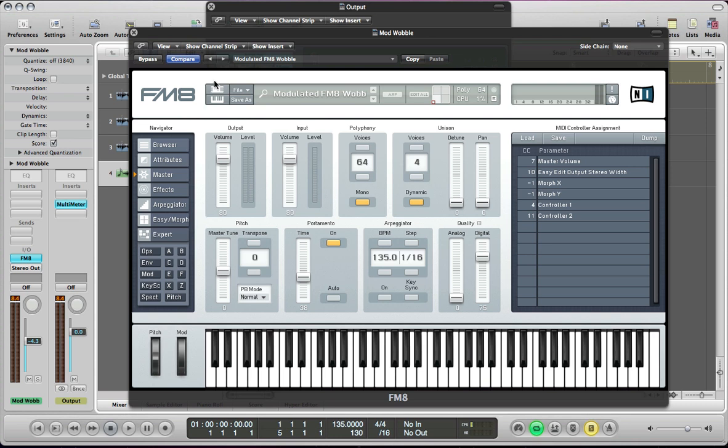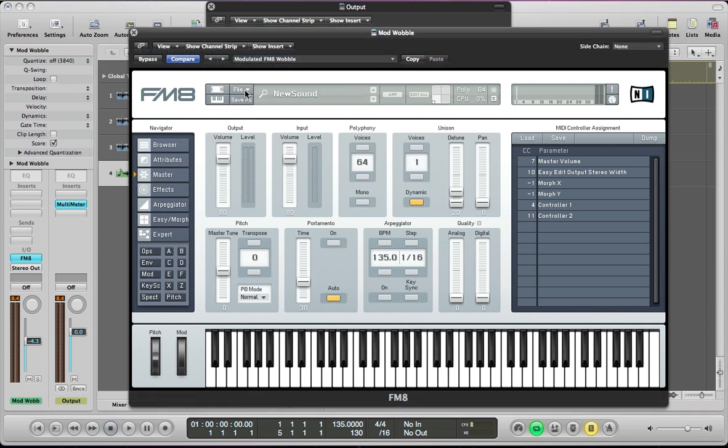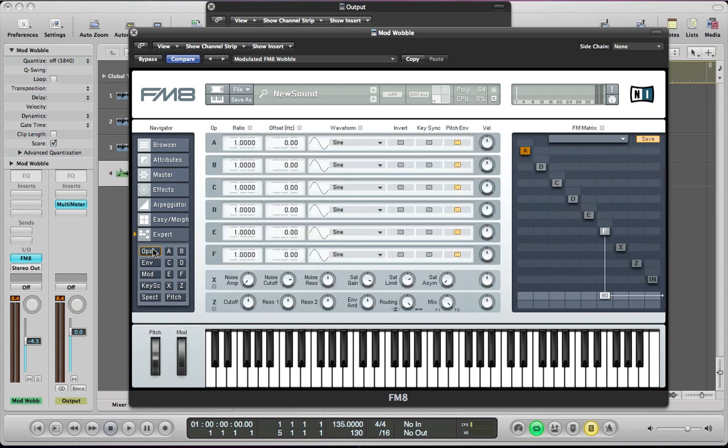So let's start off by creating a new sound in FM8 and program the operator section to get a nice fixed sound to use for this wobble. So I'm going to use all the operators here, A through to F, so I can turn them all on. All of the operators are going to be routed through the filter for this sound, so turn on operator Z and route that to the main output.